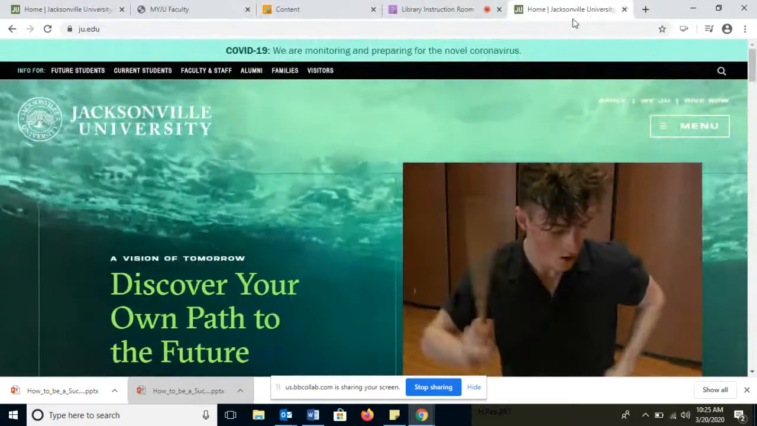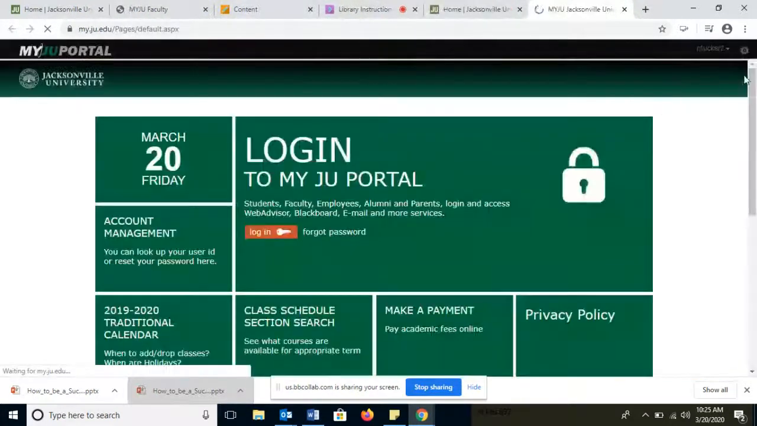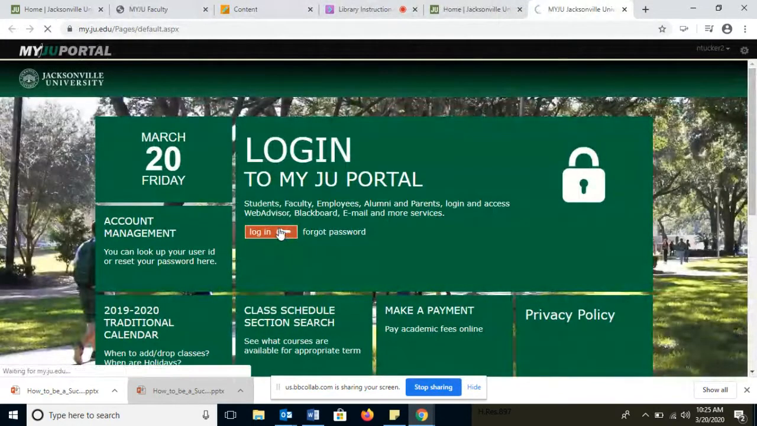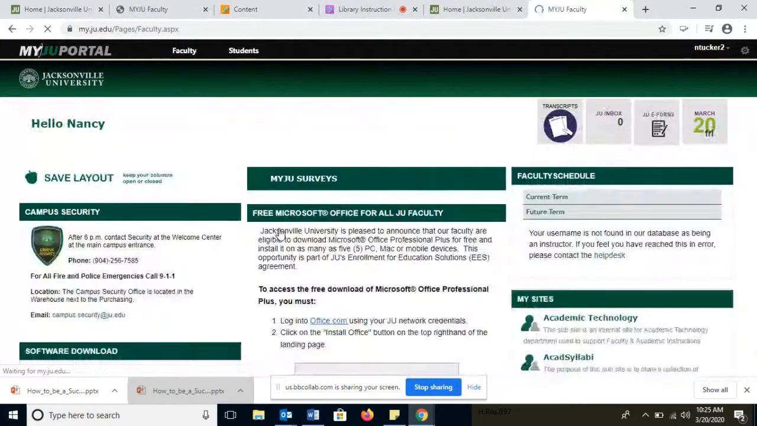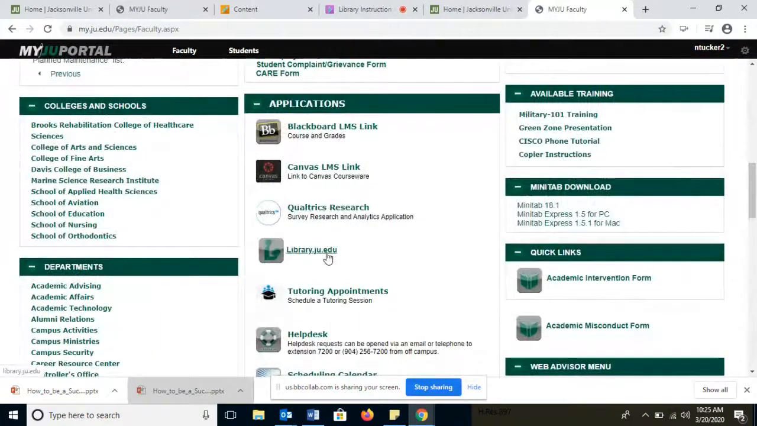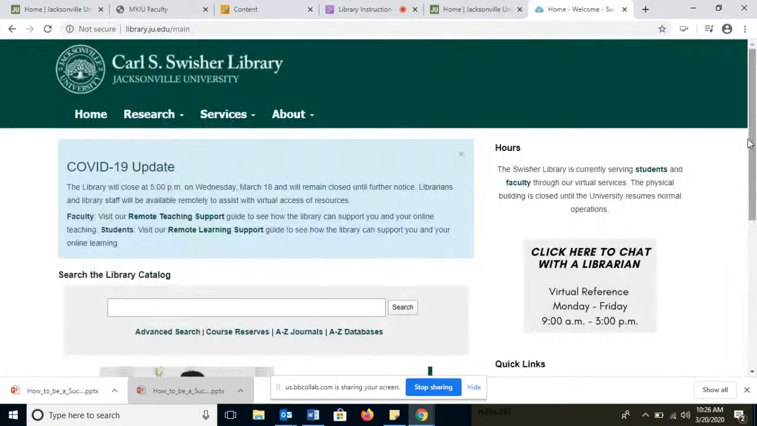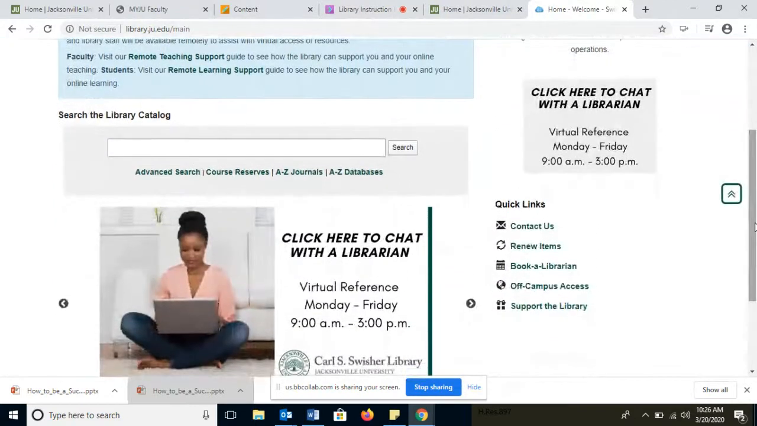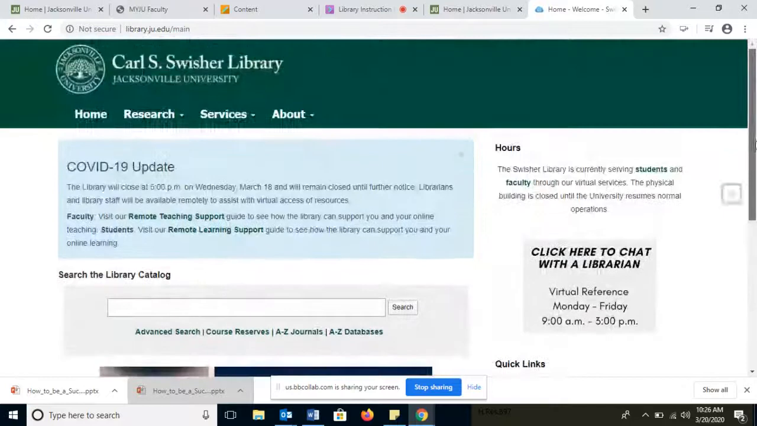So I'm going to close this out. I'm going to go back to MyJU. I'm going to sign in again. And I'm going to scroll down to library.ju.edu. So now that you know how to reach out to a librarian, either by chat or by booking an appointment, now I would like to show you all of our research guides.